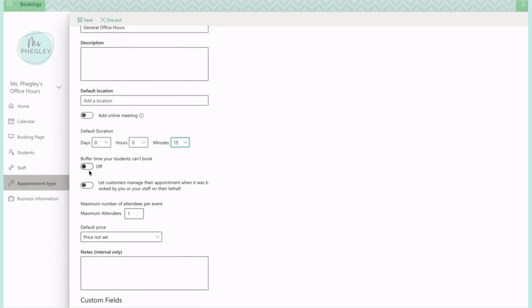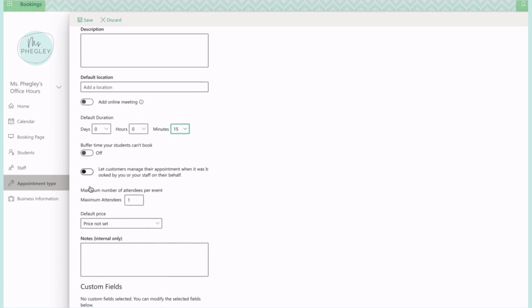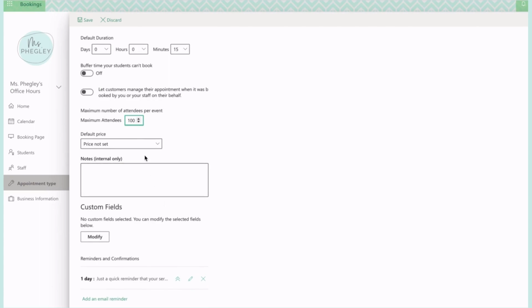If you need to put buffer time between groups, you can do that. I would leave this one off because you're not booking them. If it's an individual session, you're putting one. If it's a group, you can put as many as you want. You can just keep going, however many kids you have possible if you're willing to let them in. Please change your default to free because this is something that hopefully is required with your job right now.